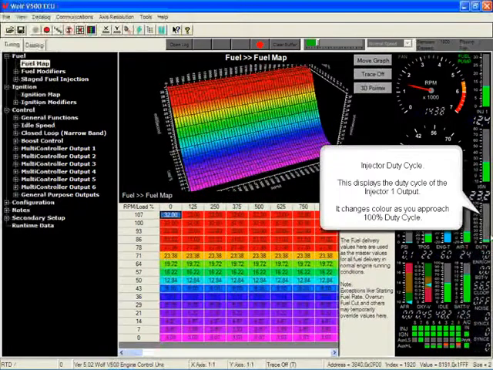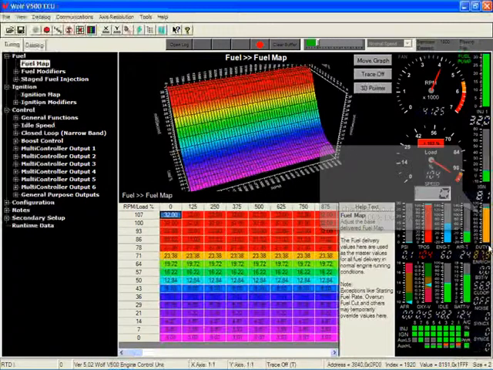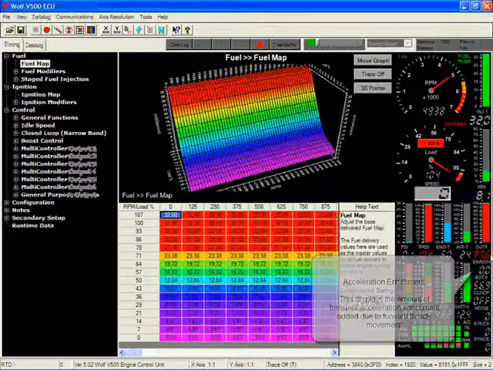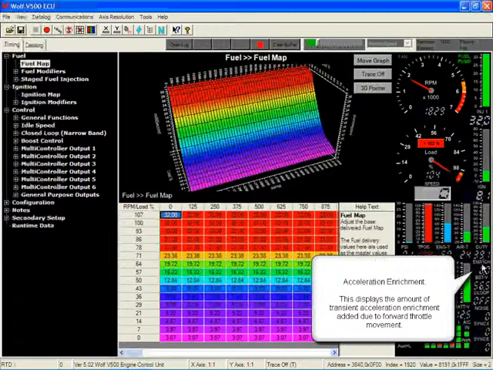This bar graph here is the duty cycle of your injectors. This bar graph will turn orange when you've hit over 80% duty cycle of your injectors and turn red when you've hit 100% of duty cycle of your injectors. You will also see you have a numerical value under the bar graph that changes color as well. This numerical figure is your enrichment figure. This will show you how much enrichment you are giving the vehicle at any given time on acceleration.